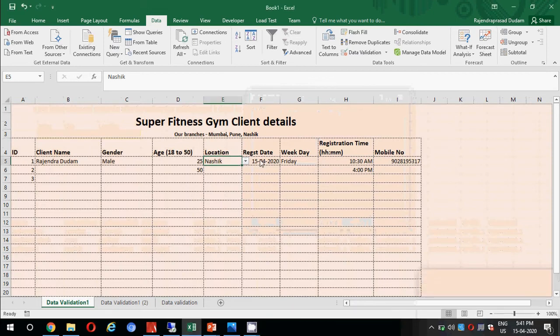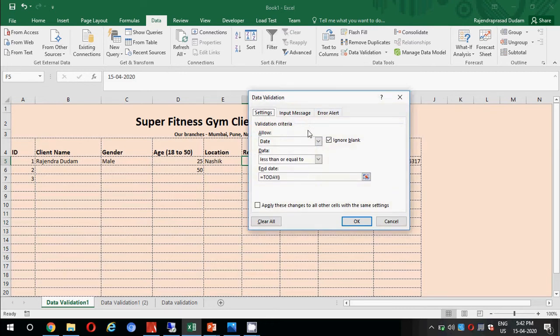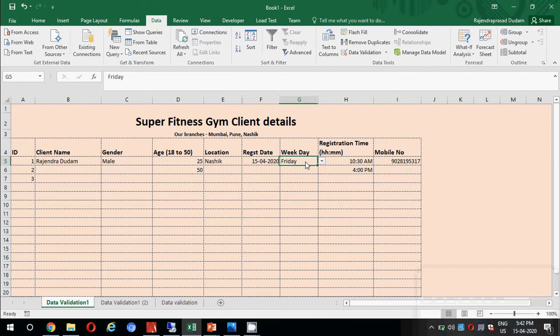Okay guys, in our next field we have registration date. Registration date will accept all the dates less than or equal to today. Let me go to the data validation and show you what I have selected here. Here I have selected date and I have used the function today, and the condition is less than or equal to today. It will accept today's date and earlier dates, but it will not accept later days than today.